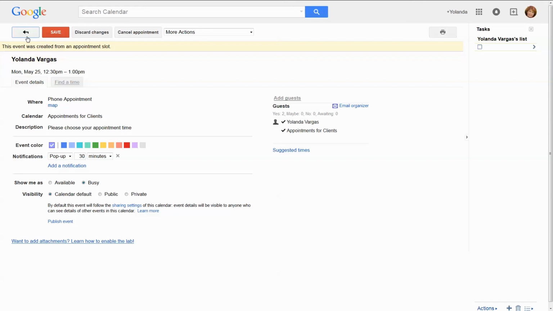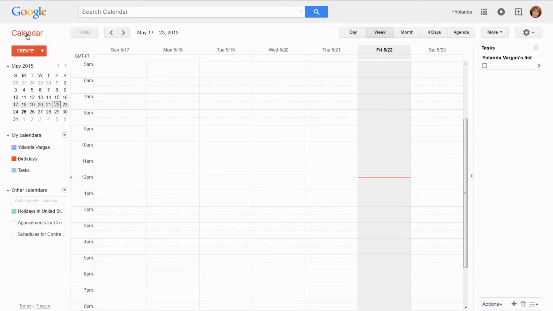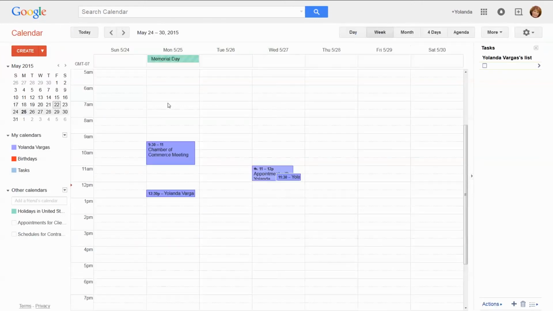Now click on View or Edit in Google Calendar and it'll open up the event details. Let's see the event on their calendar. Click on the back arrow. Now you can see that the client doesn't see the appointment slots anymore. We only see the appointment they chose.